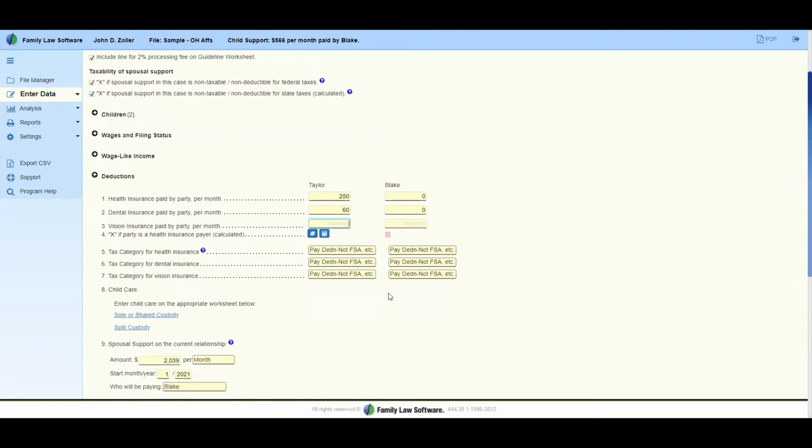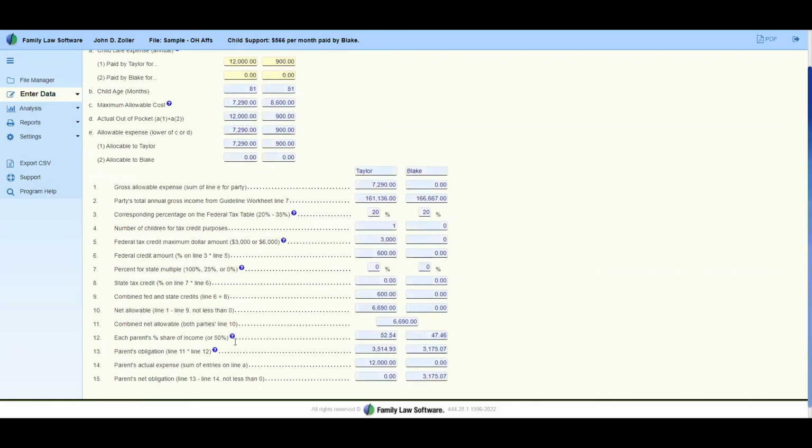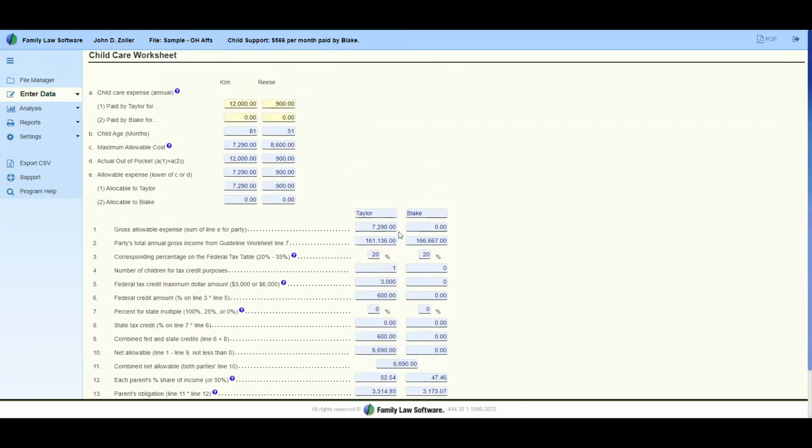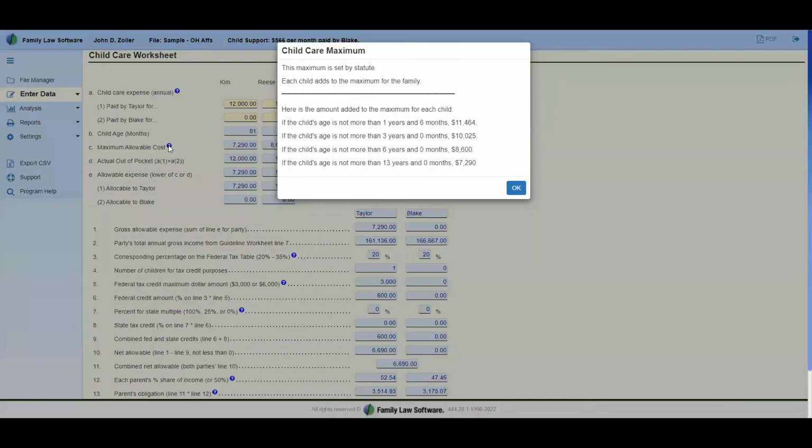Lots more data fields. Childcare. This is the work-related childcare screen I mentioned. You see all these blue fields are calculated by the software. In this instance, we have Taylor paying $12,000 a year for Kim's childcare, and $9,900 for Reese, and Blake isn't paying anything. So we exceed the cap in this example, and the maximum allowable cost is 27290. That's from the statute or the guidelines manual.